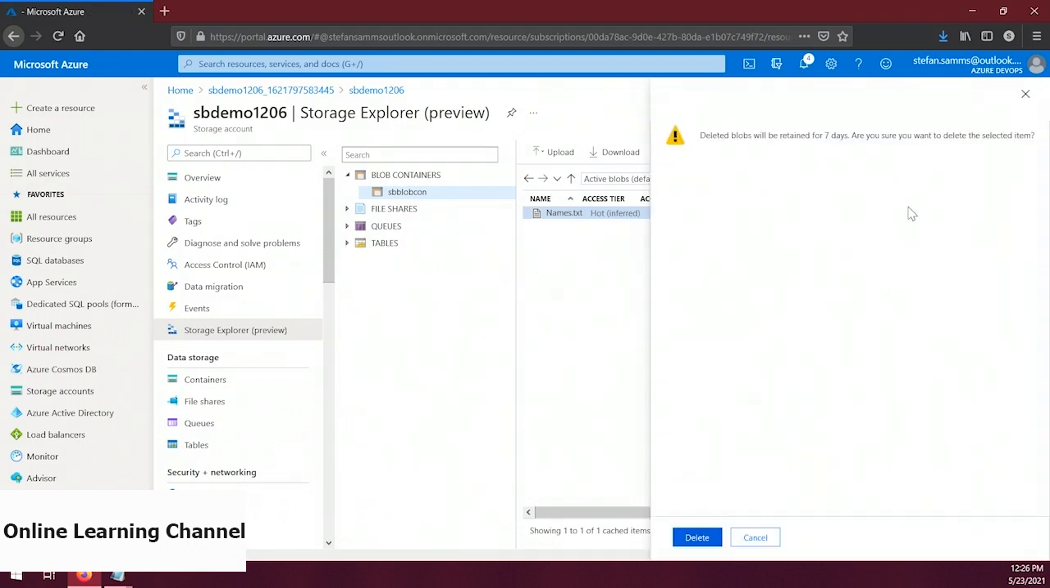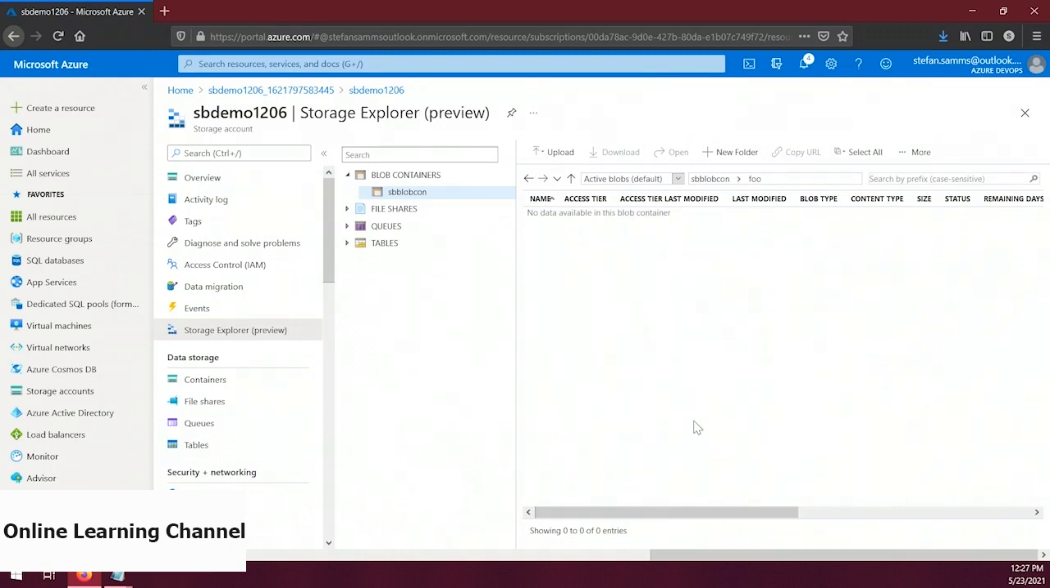Here we're being prompted to confirm the delete. And notice also that it's giving us a safety net that our file won't actually be deleted for 7 days. So if we realize that we've made a mistake, we have that much time to restore our file. Anyway, let's confirm the deletion by clicking the Delete button at the bottom of the panel. Our blob is deleted. So that's it.